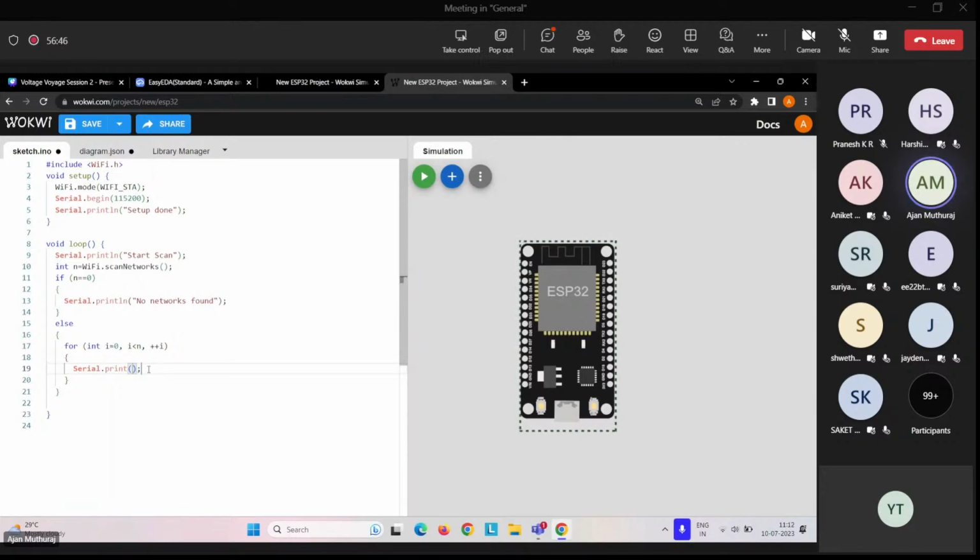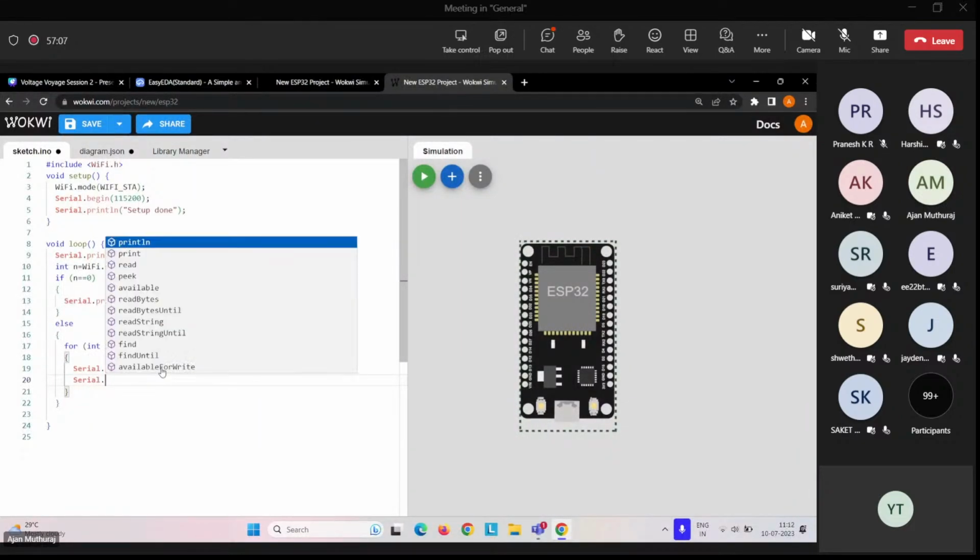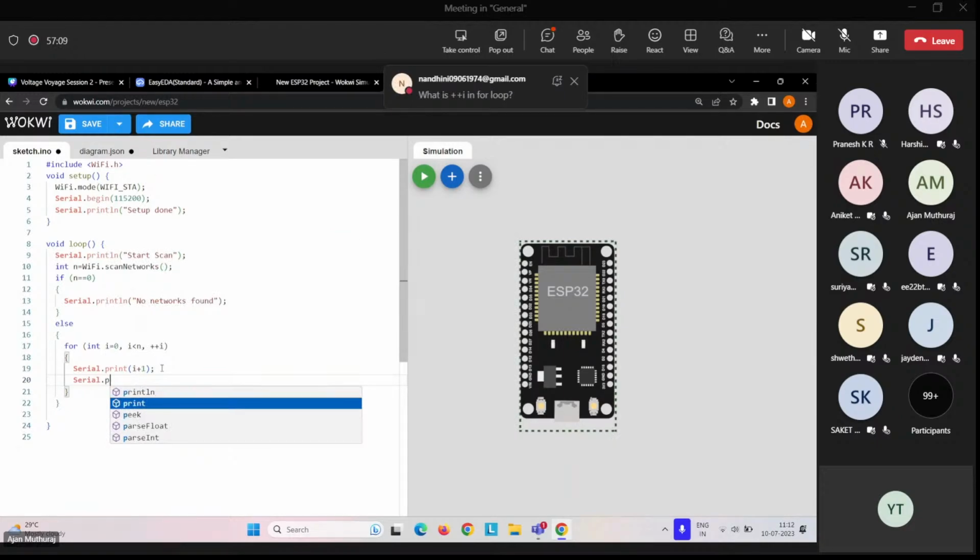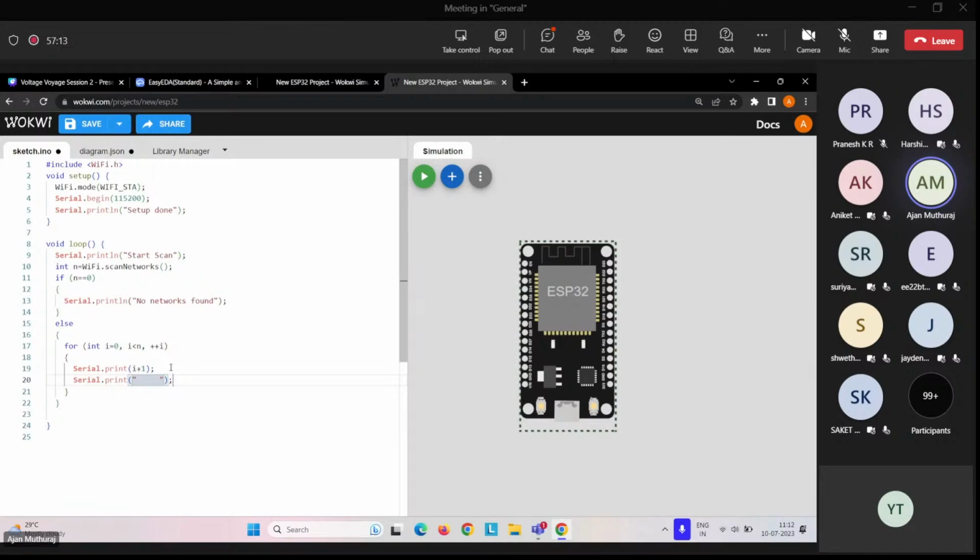So like I was saying, the numbering starts from zero, right? But if you want to print a list, the numbering should start from one. So we are just doing that. We'll just leave some space while printing to make it look better.